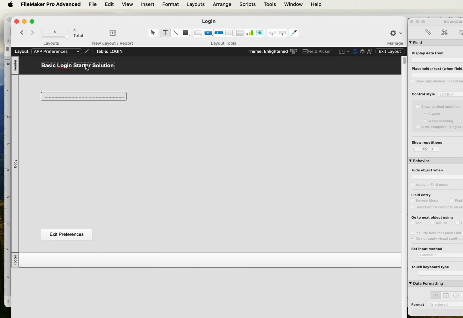Also, make some changes so you know what layout you're working with. I'm just going to call this app preferences, in case we're in a scenario where I can't see this information up here. I can know what screen we're looking at right here. Okay, I'm going to go ahead and create a value, like a preference that we can use here.